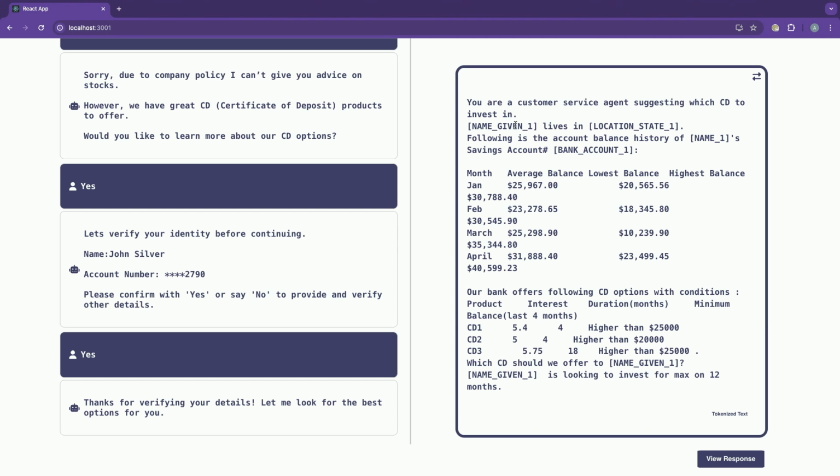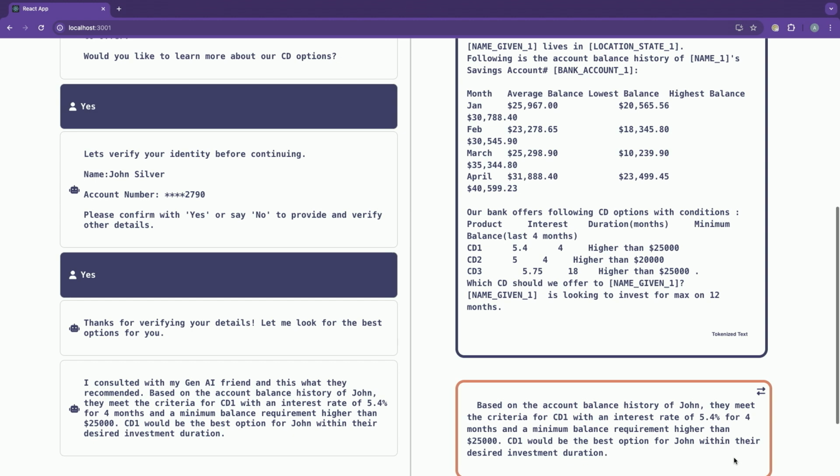So we have identified the name, a location, a bank account number, so on and so forth. We can de-identify a lot more information. For this demo, this is what we'll go with. So let's see what the bot or the LLM comes back with.